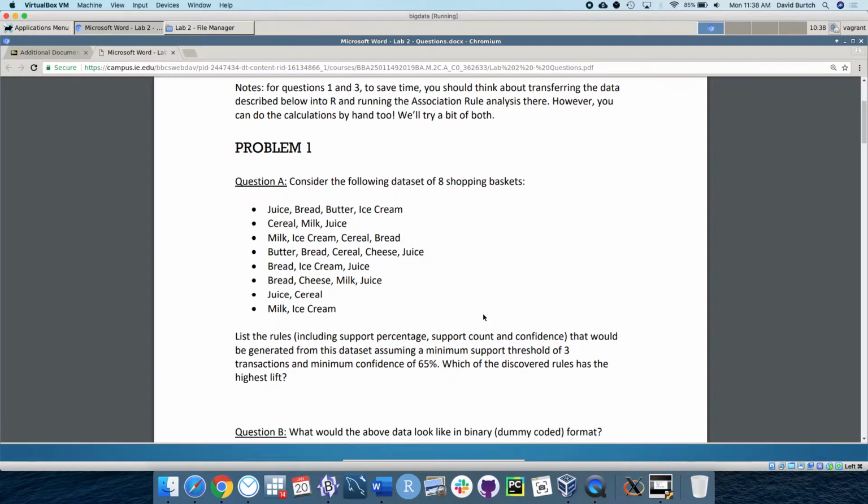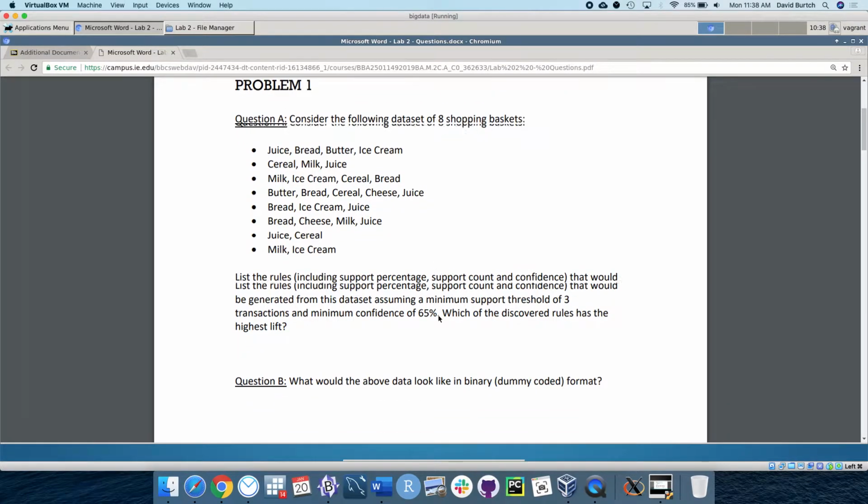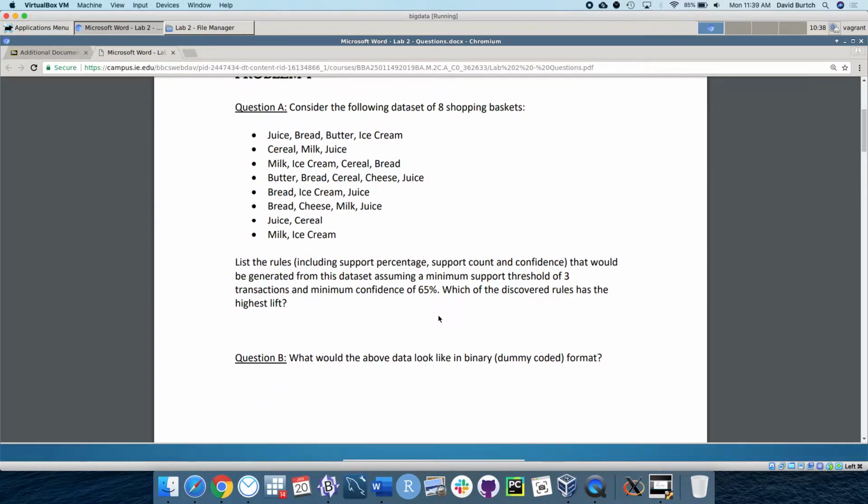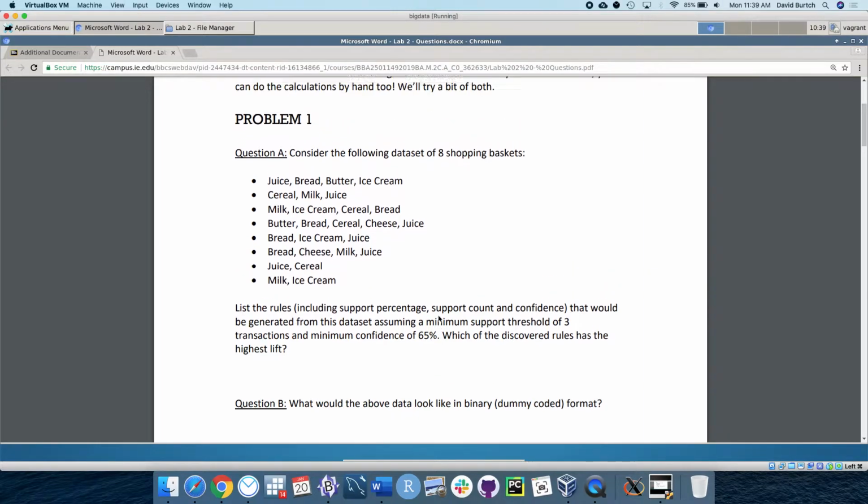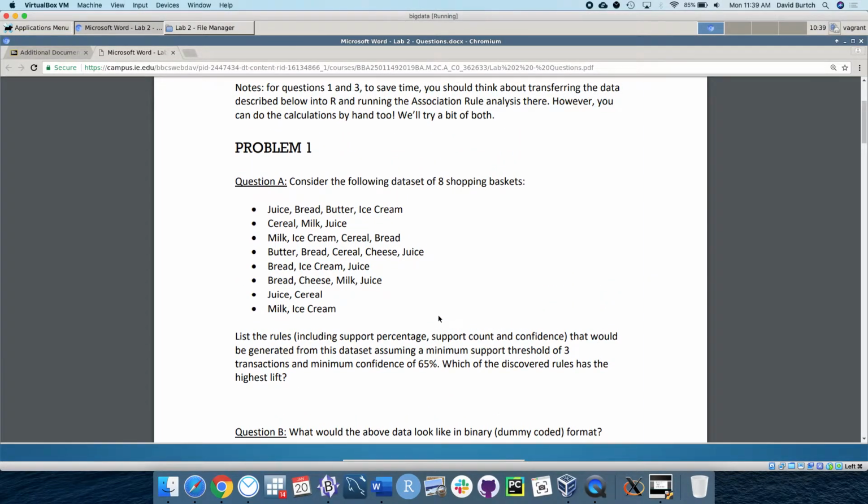So as I mentioned in the lab and similarly in the homework, it's going to be a combination of written questions with written responses. You can use R wherever it helps you, and provide what you did in R as appropriate. In this case, the first problem is giving you a very small sample data set of transactions.